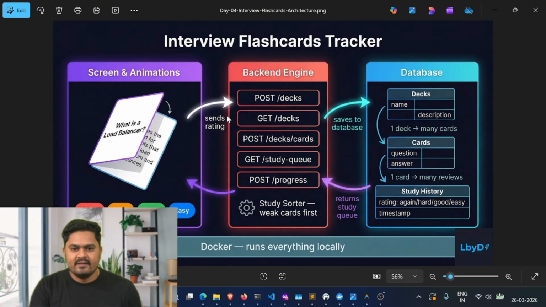Step 1, Architecture. Goal of this step is, before we lay down any code, we need to draw a map of exactly where our click is going to travel. Screen, backend, database. Every app you use daily, Zomato, Instagram, Duolingo, uses exactly this map.